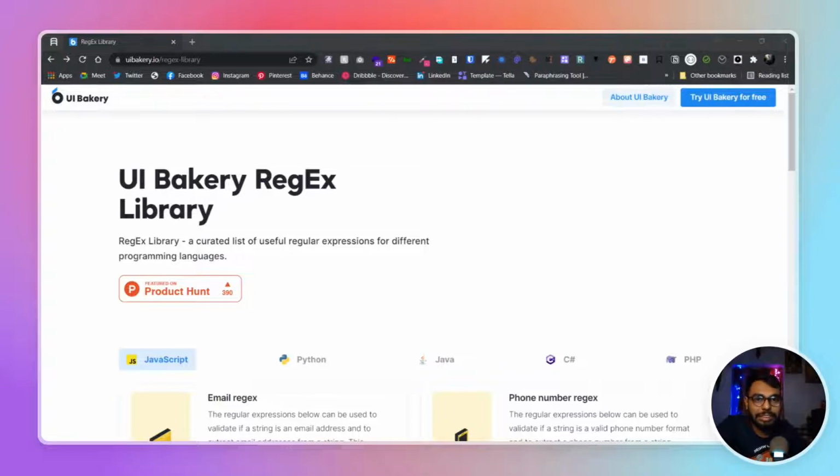Now today we have the regex library from UI Bakery. Now what is UI Bakery? UI Bakery is basically a tool like Retool or AppSmith, basically an internal tool making platform.